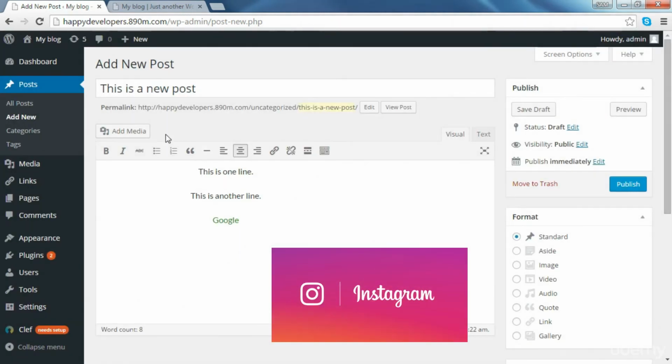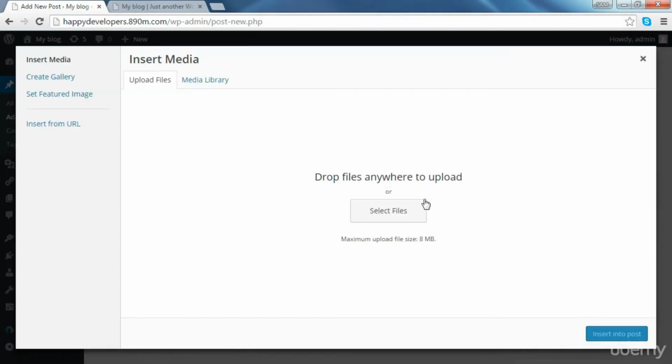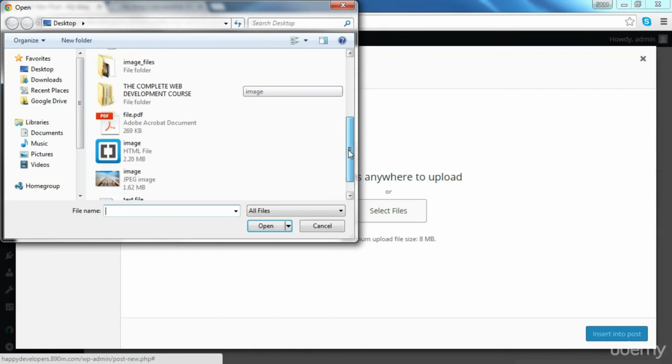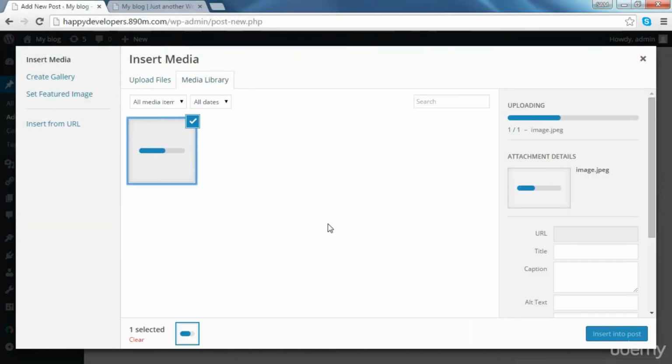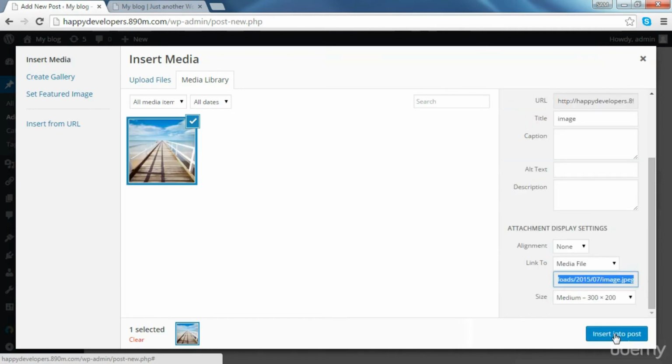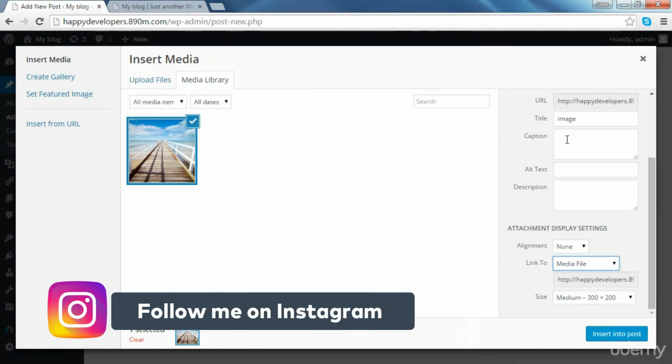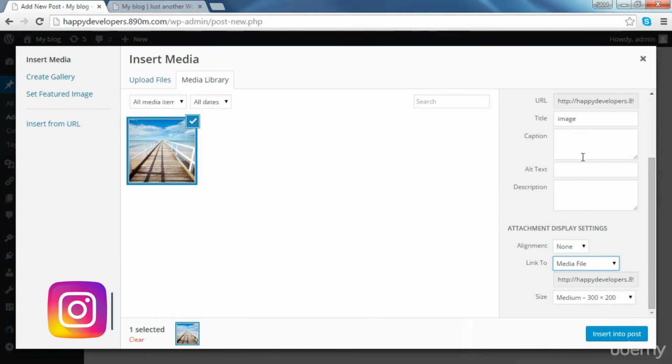We can also add some media by clicking on add media, and you can select a file from your computer. So let's add a picture. Okay, and we can just insert it into our post. Okay, you can choose the size of the picture. We can also give it a link. Okay, so let's leave it for now with no link, and we can add some other details like description of the picture, the alt attributes, and so on. So let's insert our picture into the post.